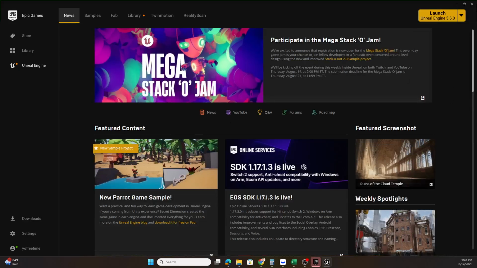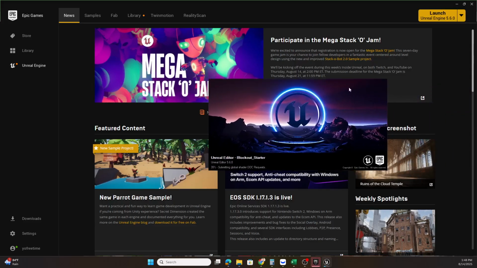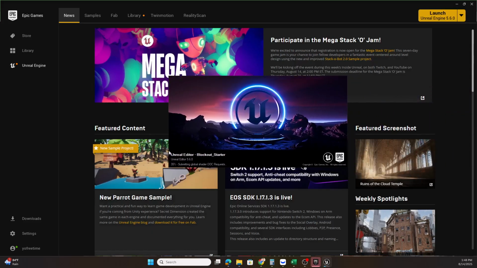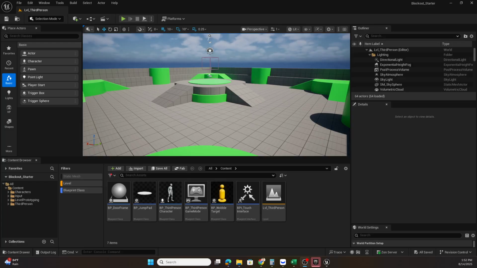You can't see it; it's over here on my monitor, but I'll bring it over here so you can see. It's creating a project called Blockout Starter. It tells me which version it's opening it in, which is 5.6, the most recent, and what percentage it's open for. Once the project opens up, it opens up to this third person level right here.